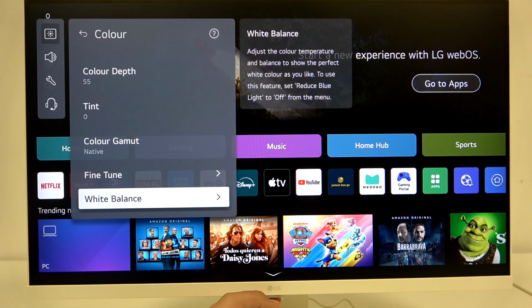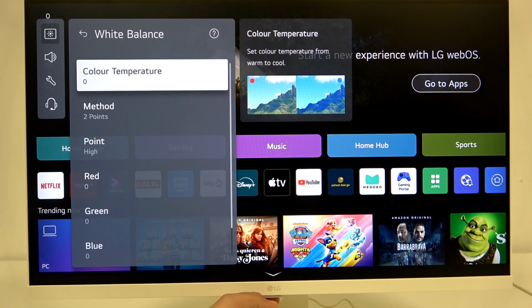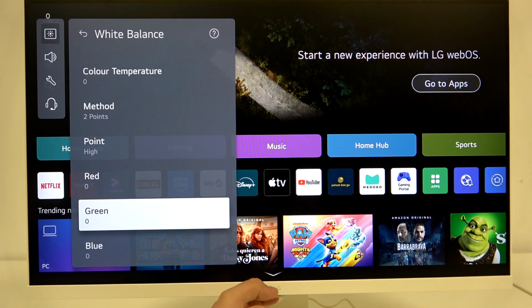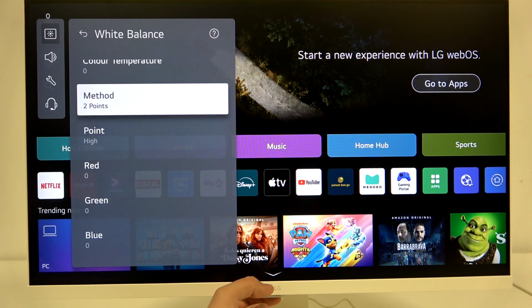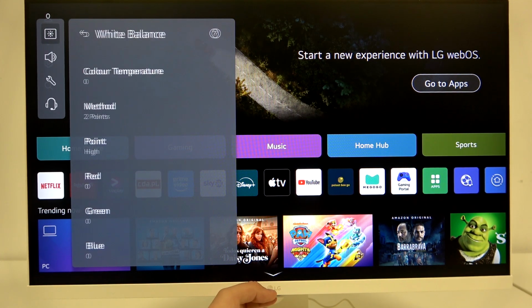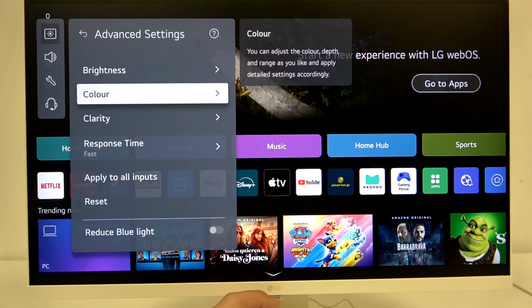And here we have the white balance. Here we have the white balance, color temperature, method point, red, green, blue. And we can modify our white balance here. Let's go back. And this is all the color settings.